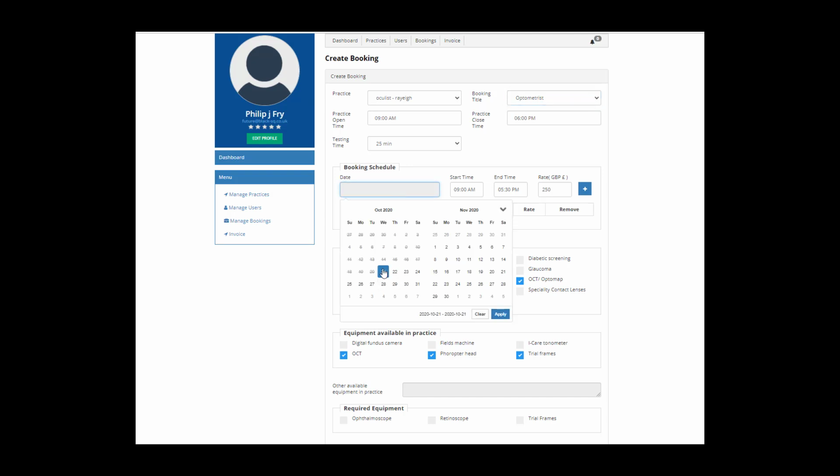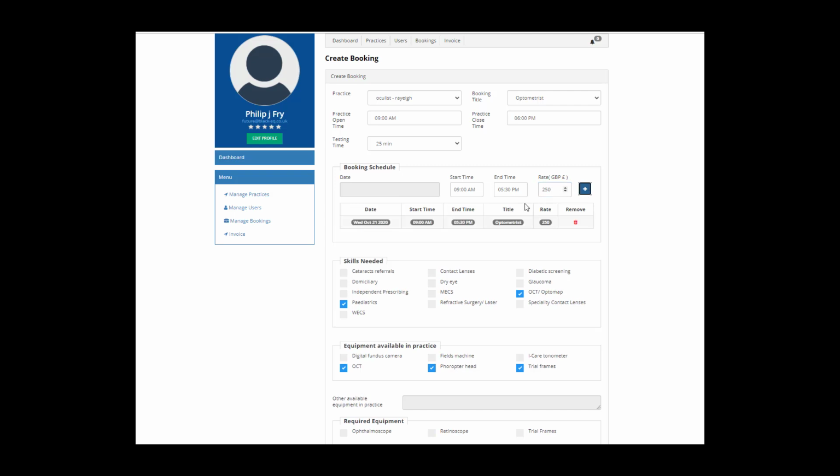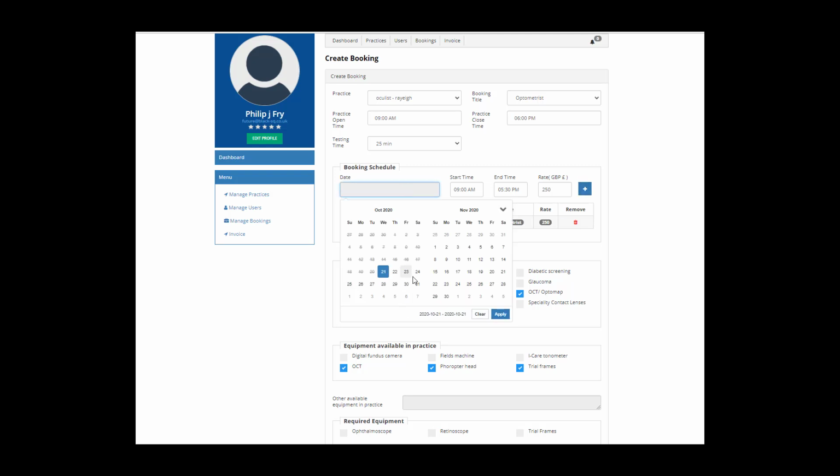Click the date. We need to click a to and a from date. So if you only require someone on the 21st, for example, click that twice. You can see you've got the 21st, from the 21st to the 21st in there. Click apply. If for this particular booking you need to change the start and end time or the rate, you can do that here. Click the blue plus button and you can see this has been added in. You can do this multiple times.